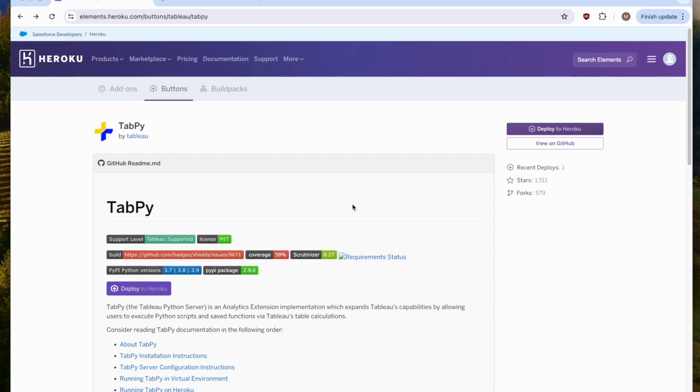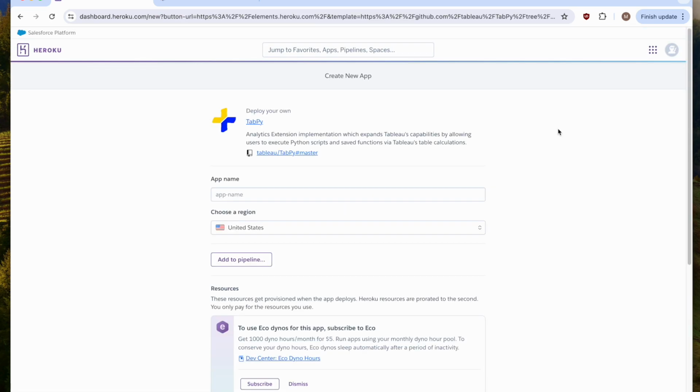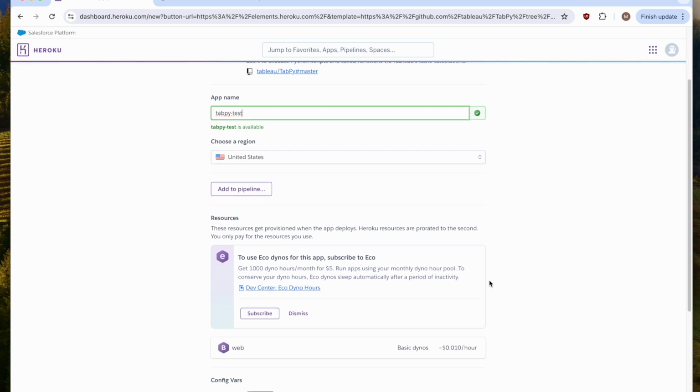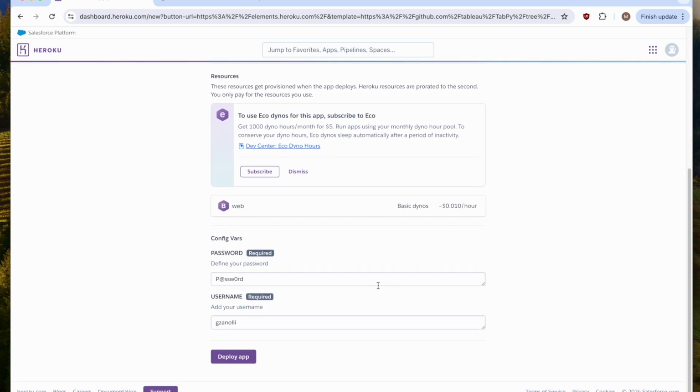We're going to walk through how to set up Tabpy on Heroku and then connect that to Tableau Cloud. So on this elements.heroku page, we have this deploy to Heroku button for Tabpy that we'll select. We'll name our Heroku app Tabpy-test, and we'll set a dummy password and username that will clear at the end of this video.